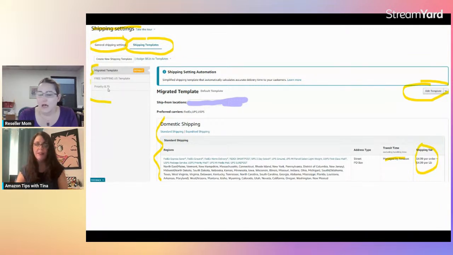TGIF. Lainey says that she does not see the ship from locations. If you only have one location, then it may not be there. I have several locations I ship from. And your preferred carriers, it's just one of the settings here. You can add multiple ship from locations, and once you program them in your account, they will be there.